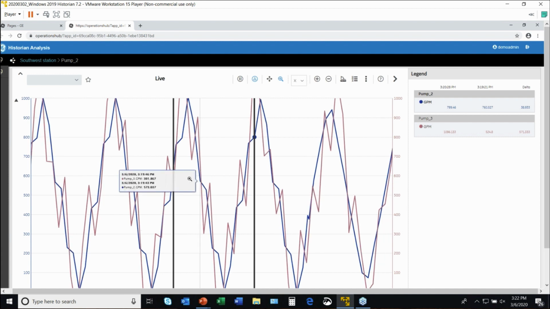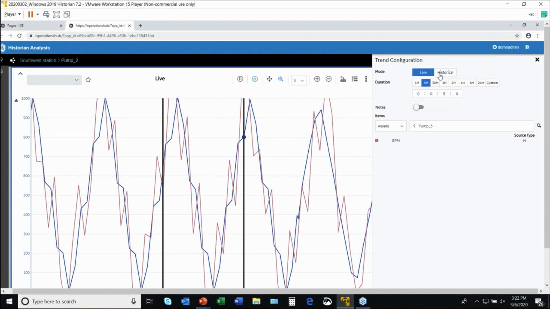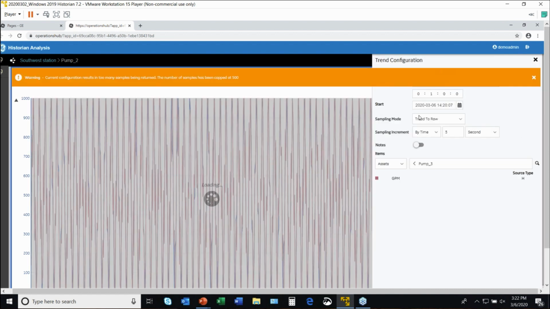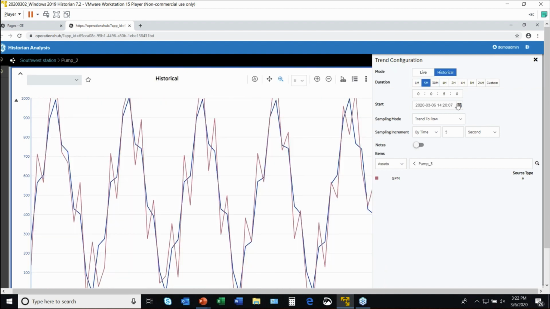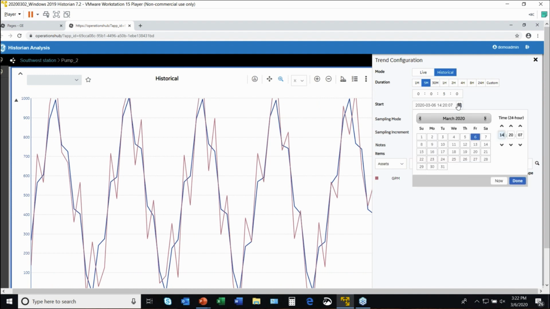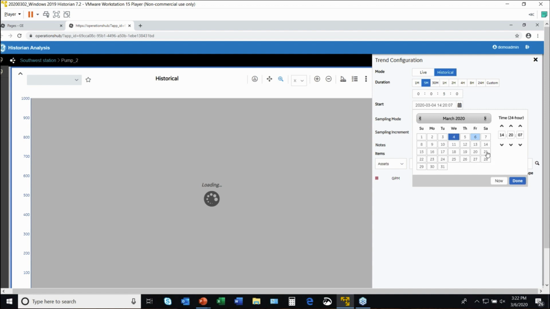If I don't want, I can change to historical data, and it brings back far too much data. Maybe I want to pick the data. I want 5 minutes worth of data, but I don't want today's data. I want yesterday's data or Wednesday's data. So go grab me data from the same time 2 days ago.